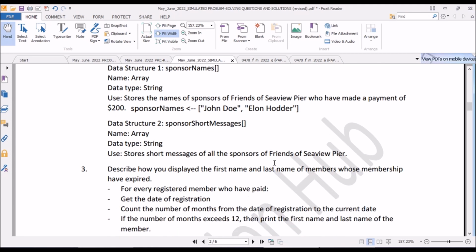Data structure 2, sponsor short messages. The name of the data structure is an array. Data type is string. Use: stores short messages of all the sponsors of Friends of Civil Peer. Just like I have sponsor names, I can have sponsor short messages and initialize short messages for them the way I did for this.